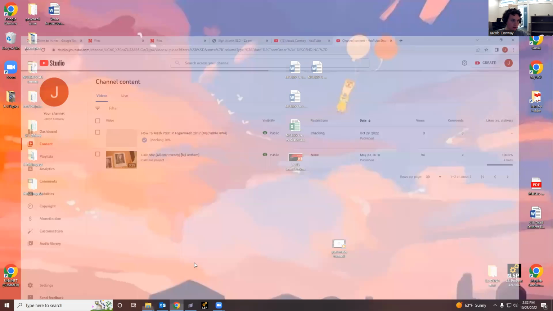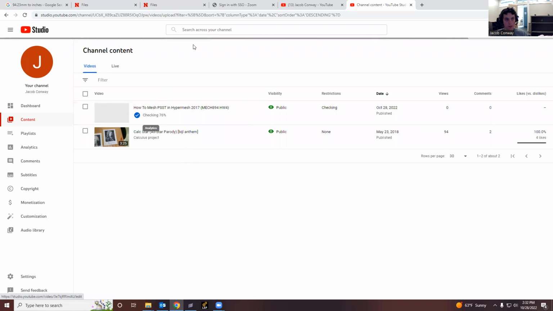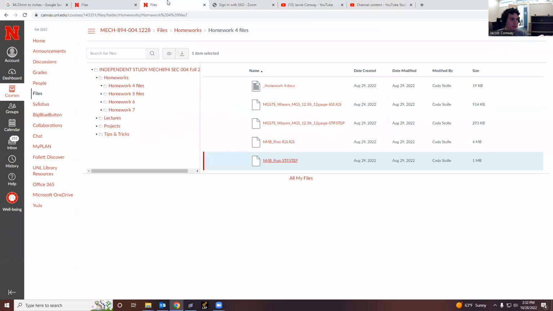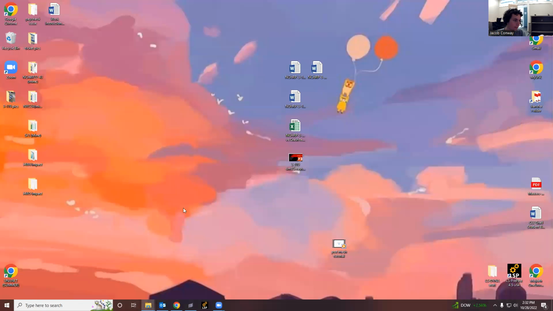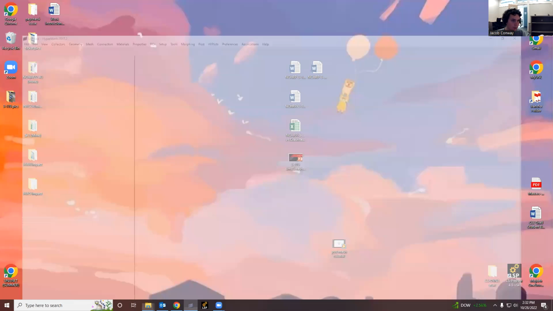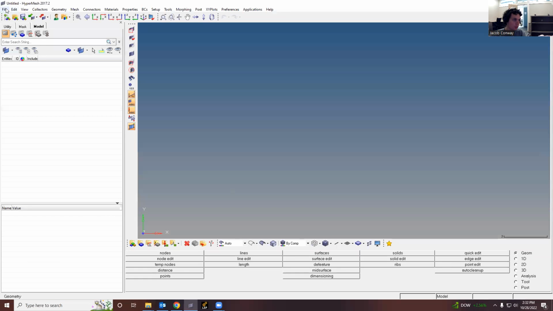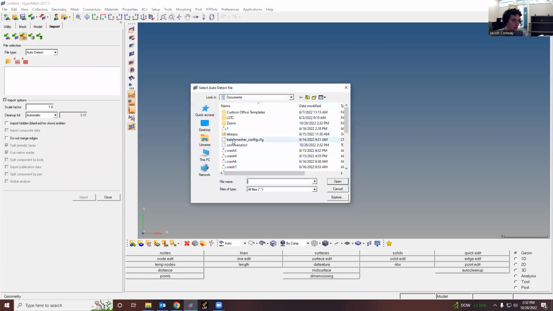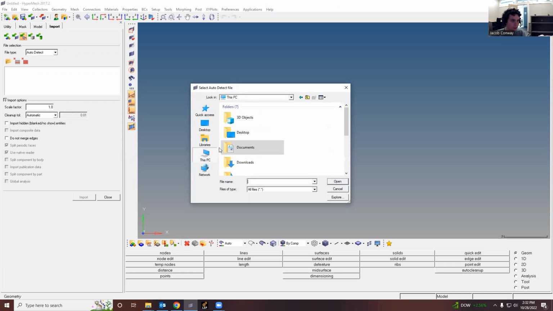All right, y'all, this will be the tutorial on how to mesh the W rail. Again, I don't know the official name for it. I guess it's the rail on an MGS system. So here I'll just download the STP file. And again, I will open Hypermesh 2017, import geometry, go to my downloads.